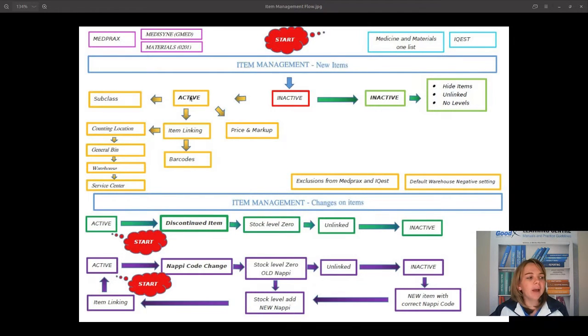When you make your item active, you must link the item to the correct counting locations. If you have multiple counting locations for one item, you must make sure that the price is correct, and when you're working with markups, that you put in the markup on that item.